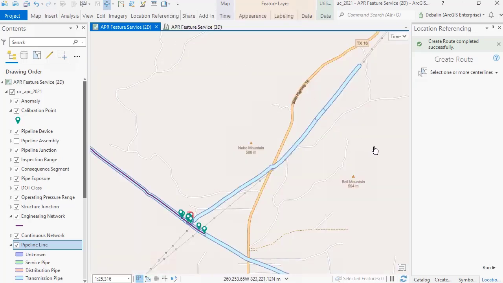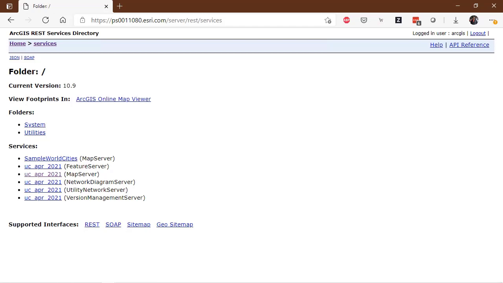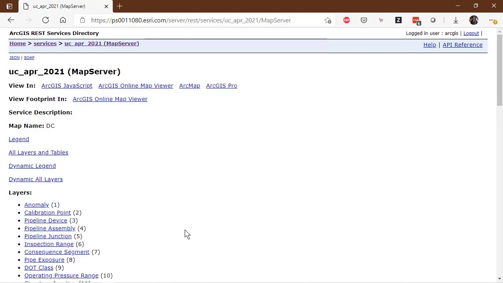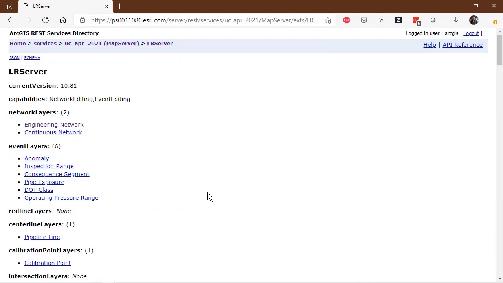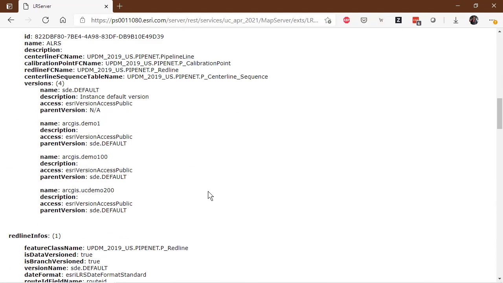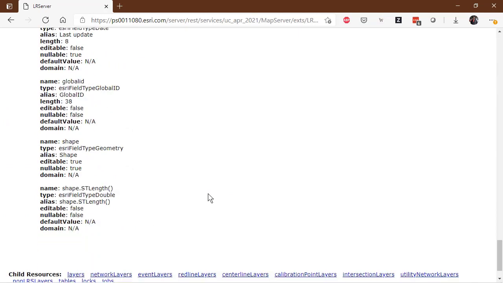We have around 5 center lines here, and let's say we want to create a route with all of them. Instead of doing it from Pro, let's try to do it using the raw REST API from a browser. Here, we are in the services directory of ArcGIS server. Let's navigate to the LR server extension from the map server of our service. From there, we will go to the apply edits operation, which is the entry point for all LRS route and event edits.